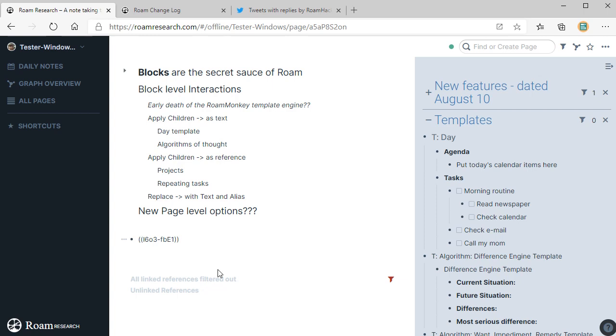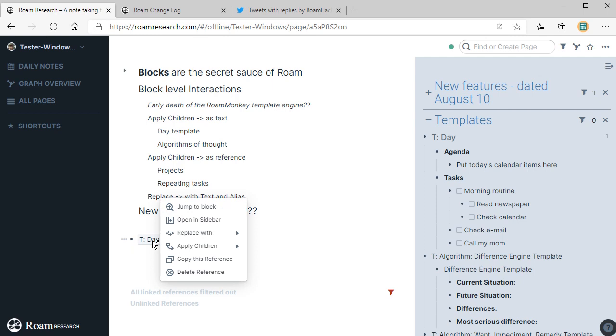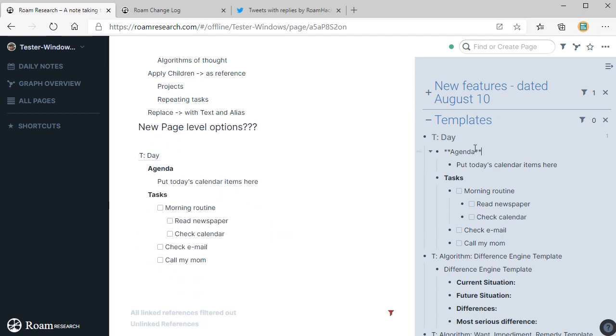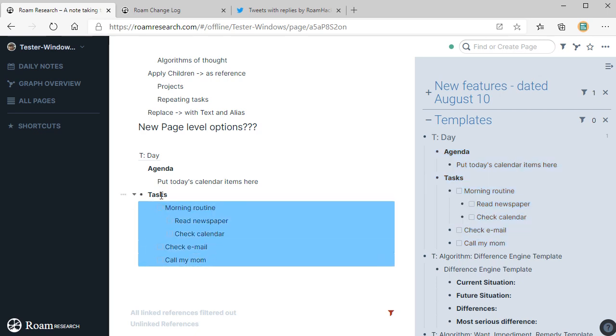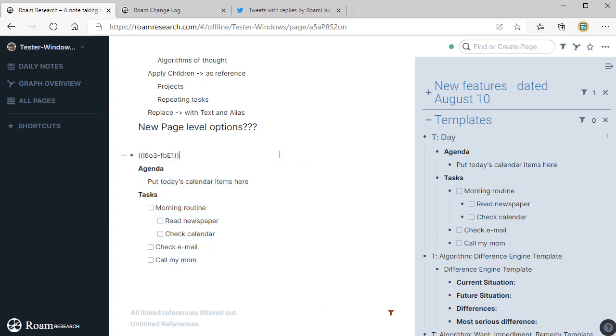I click it, and now I've created a block reference. If I click on the block reference, I now see a menu and I see Apply Children. And I have a few options here: Apply Children as text and Apply Children as references. When I click as text, it basically grabs all the text you see here and pastes it underneath this block. So now I have my agenda for the day. If I want that to be the root level, I just shift it back and I get rid of the original block, and there is my template ready to go.